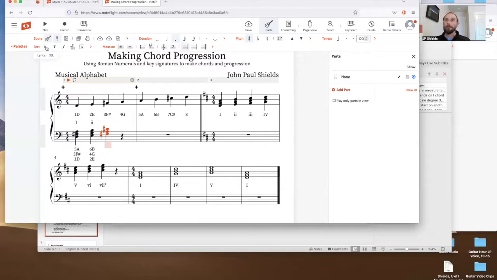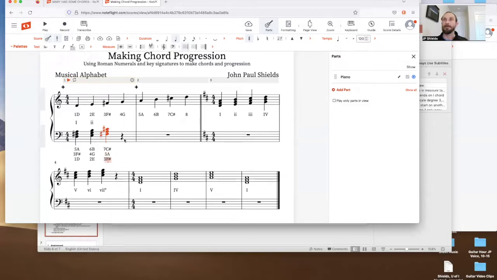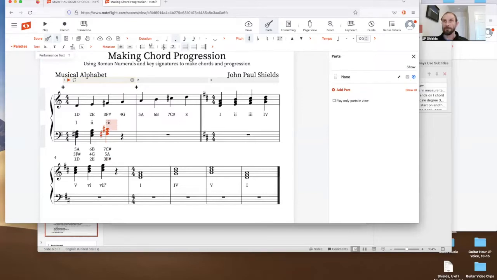For the lyrics here, to get to the next line, I press return. So I've got 7 C sharp, 5 A, and 3 F sharp. And this is the 3 chord. Okay, here we go. Let's do that again.